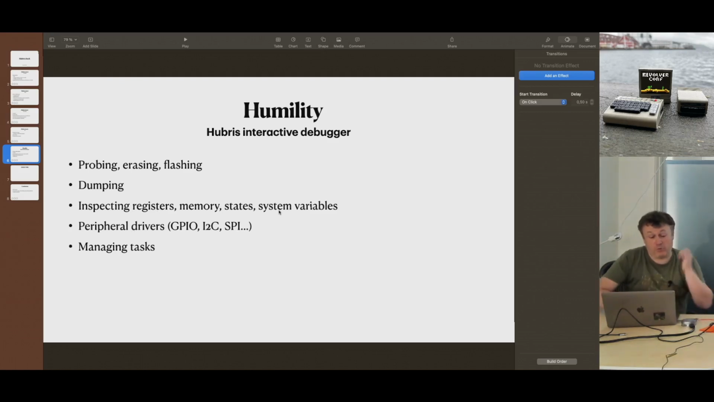So yeah, it can do probing, arrays, and flashing. It can give you a core dump from the system that you can do post-mortem work on, just as well as on the live system. You can inspect different aspects of the systems and manipulate devices if the system supports them. And you can manage tasks, make them halt on failure, stuff like that. Inspect stack again, inspect system variables.